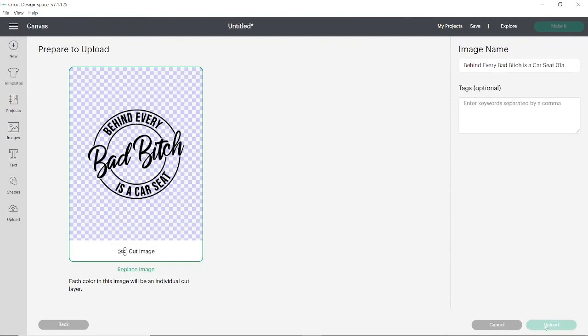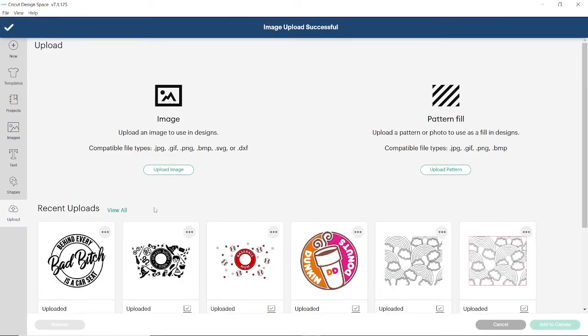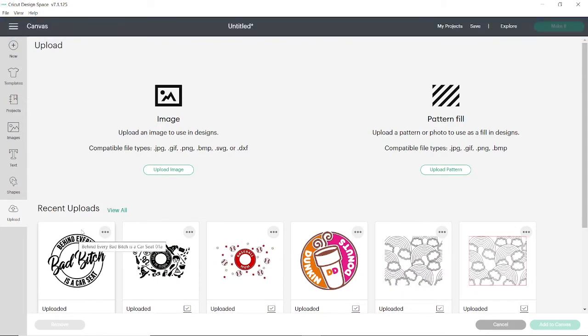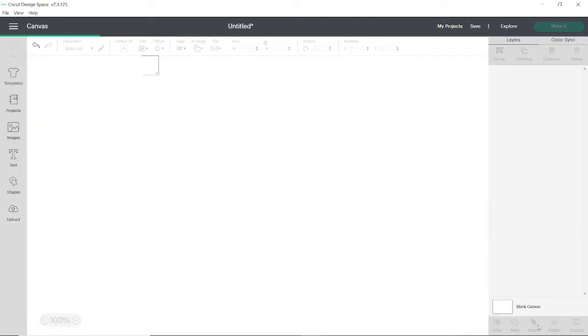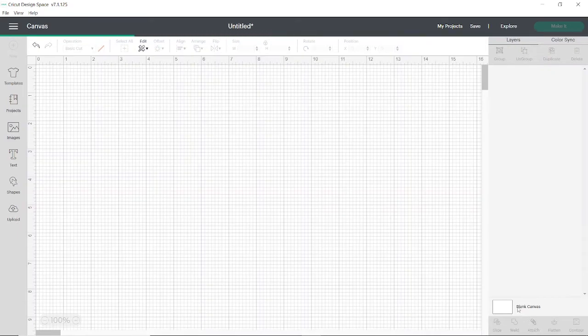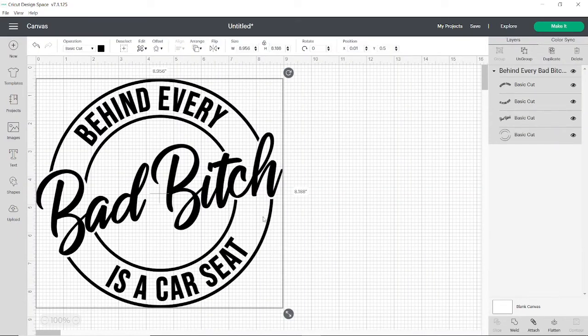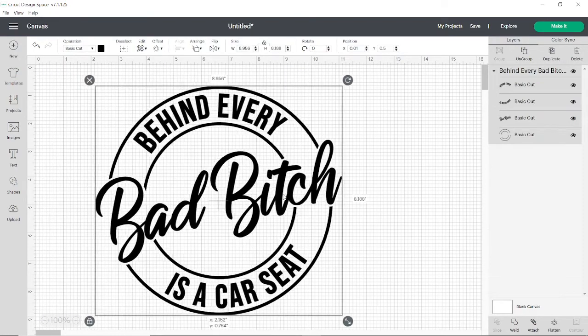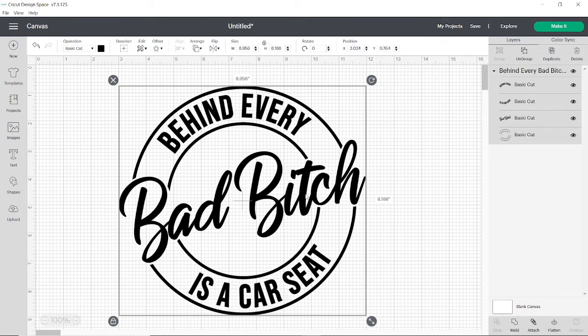So I'm going to hit upload, and that's just going to upload the image into Design Space. Now we want to actually add it to our canvas so that we can make any adjustments and cut it out on our mat. So I'm going to click the image here, and then I'm going to hit add to canvas. Now this is automatically going to add an extremely large image onto your canvas here.